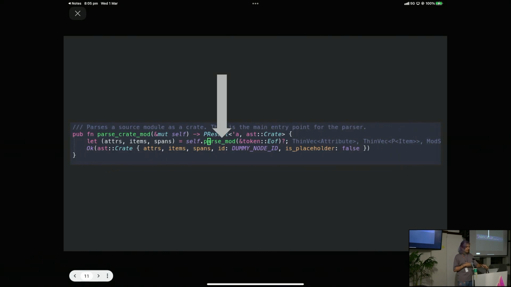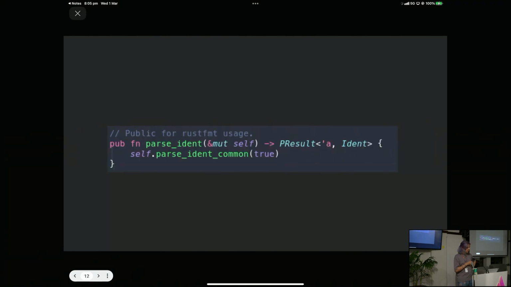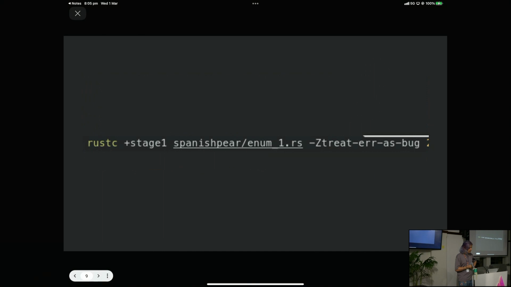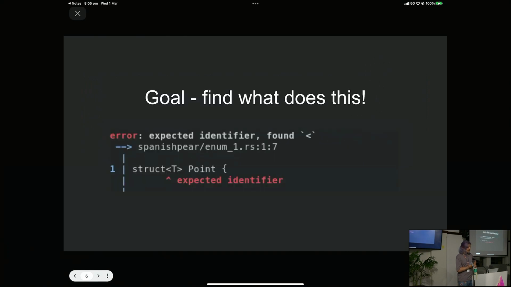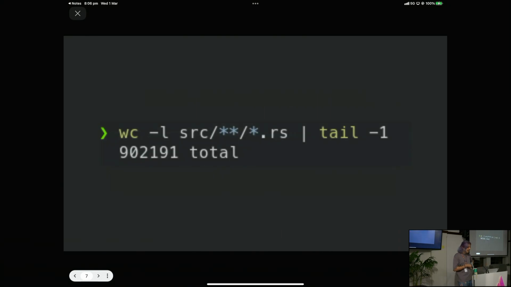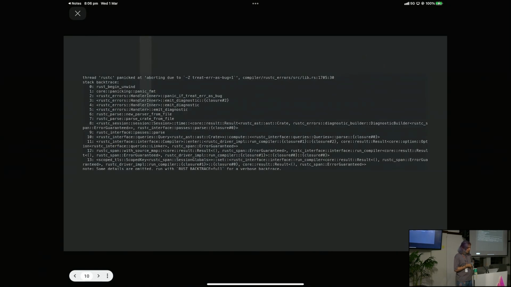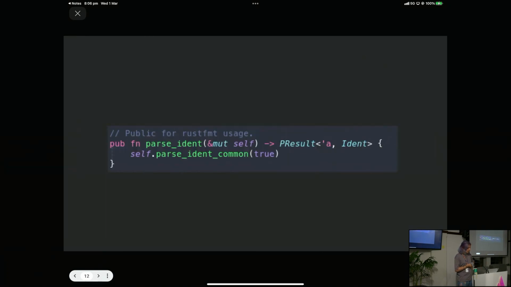In this parse_mod function, as you expect, it parses a module. It takes a module of code of some sort, and it tries to parse every single thing in that module. At some point, there was a function there called parse_ident. And I was like, that sounds useful, right? Because if we go back, it's an expected identifier. So it's trying to parse an identifier and failing. So maybe what we're looking for is in this parse_ident function.